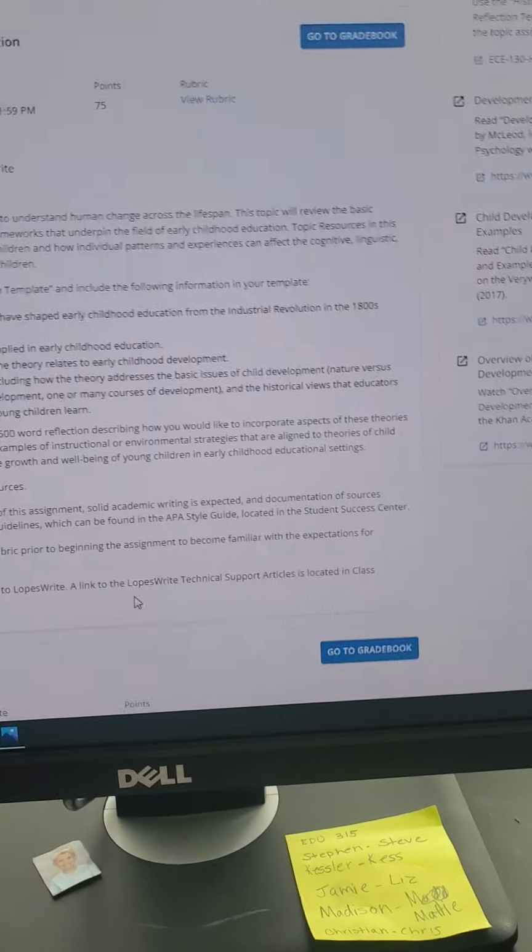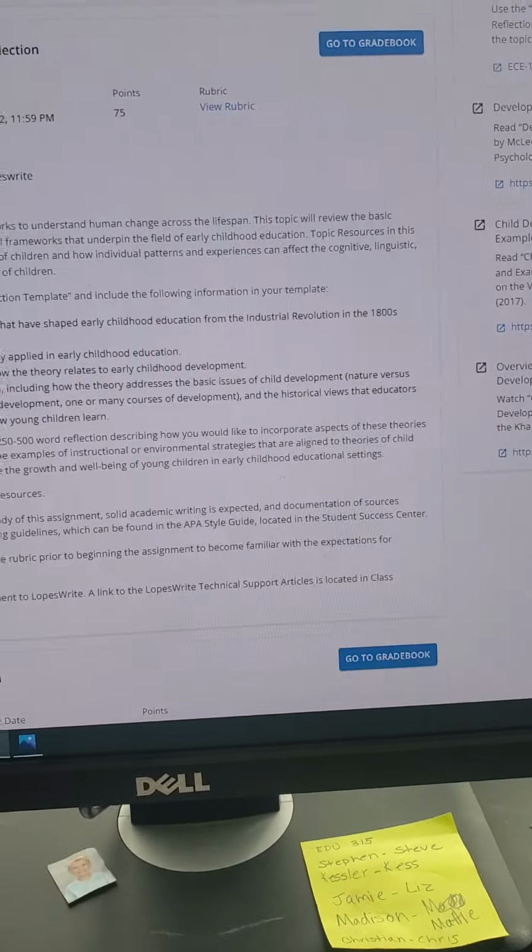So this assignment asks for you to use 3 to 4 scholarly resources. And what that means is you don't want to use Wikipedia and you don't want to use blogs. You want to find resources that you know are accurate and true.